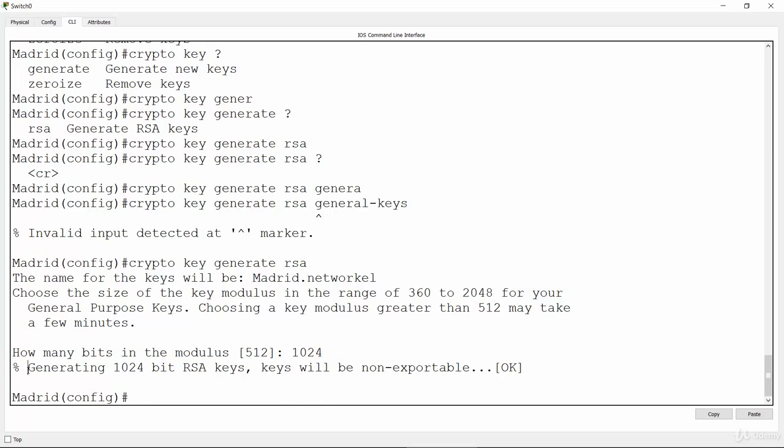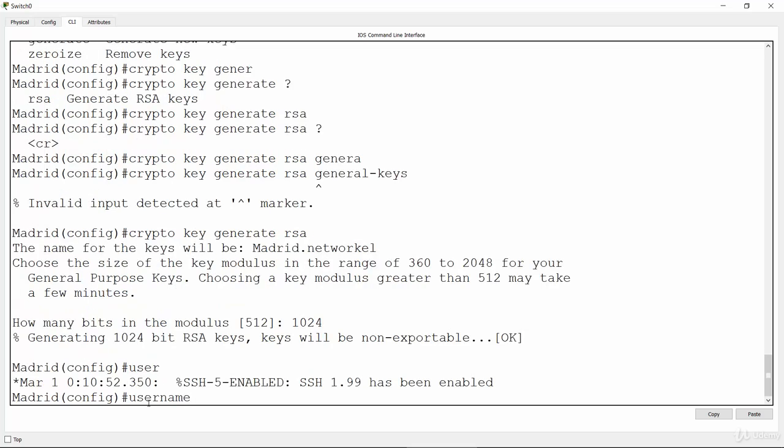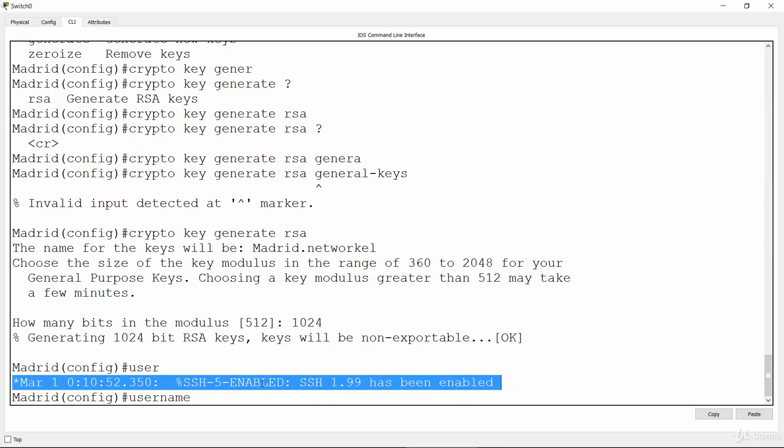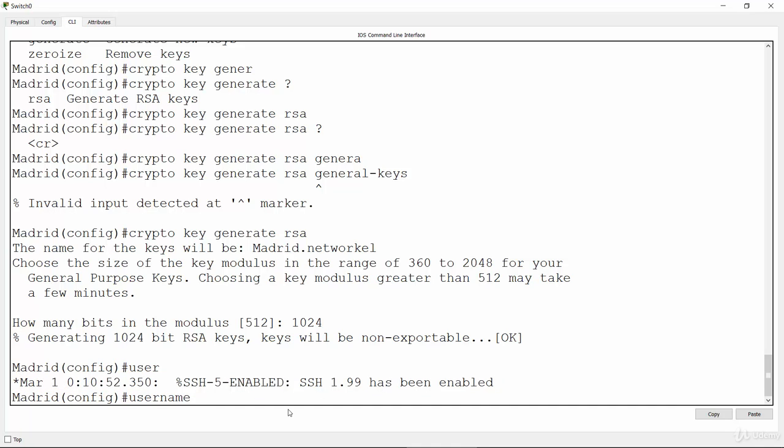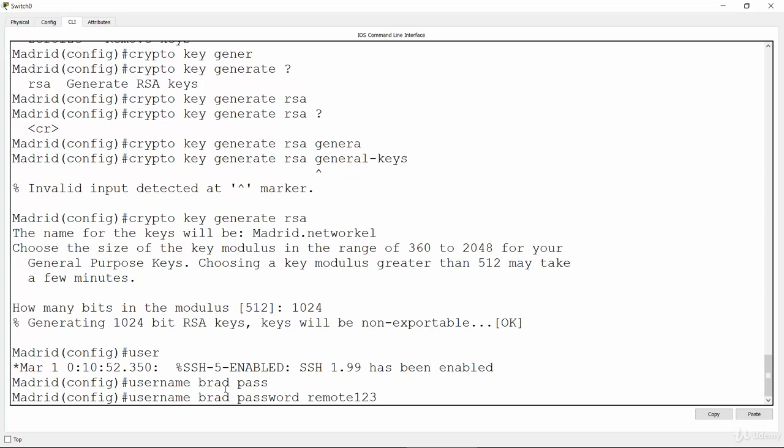Okay, now as you can see, our RSA keys were generated, and the second step is defining a username and password, so let's do it. Username. We have a syslog message in here which says that SSH is enabled, which is good news, but it's not enough. So we are making our other configurations right now. We are defining a username and a password. Username Brad and password is remote123.